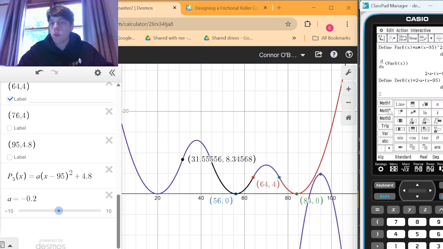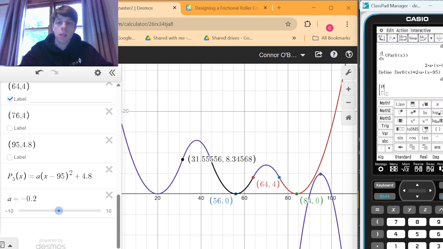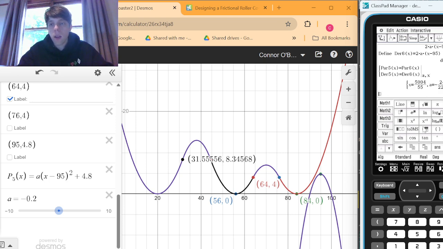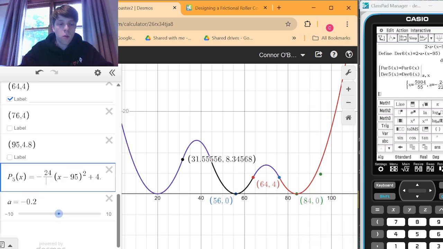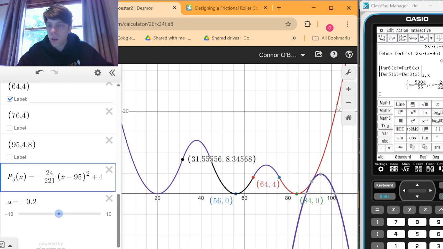Where are these two parabolas smooth and continuous? Let's set up our system of equations as before. At what point does parabola 5 equal parabola 6? And at what point are their derivatives, or slopes, equal to one another? Solving for a and x, hit OK, there we go. It's at those particular coordinates. So that means that a needs to be equal to negative 24 over 221. That looks good. And this intersection occurs at x equals 5004 over 55, which occurs at the y coordinate.